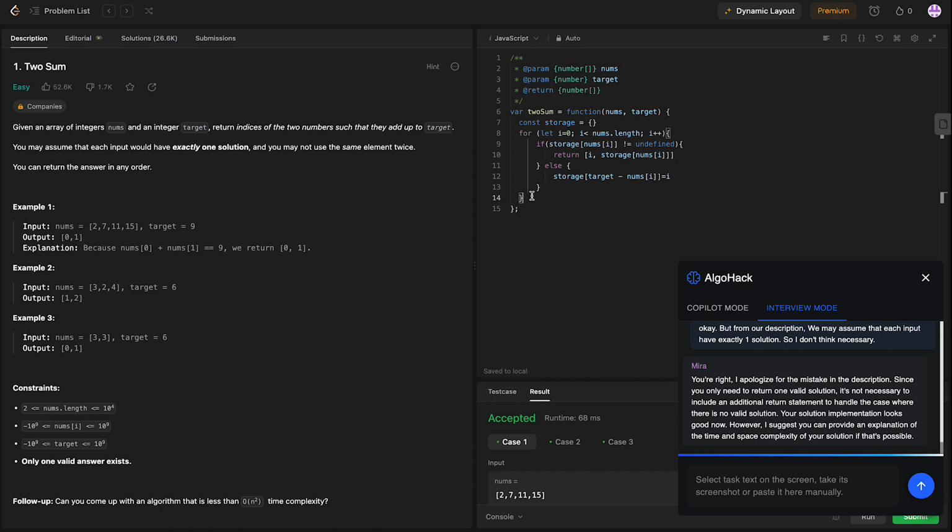However, I suggest you provide an explanation of the time and space complexity of your solution if that's possible. Yes, sure. Regarding time complexity, we have one for loop, so it will be O(n). The same goes for space complexity, because we don't have anything extra. We just need our initial array and the storage. So it might be 2n, 2 multiplied by n, but it's just a constant and we may neglect it. So O(n) is the final answer for space and time complexity.